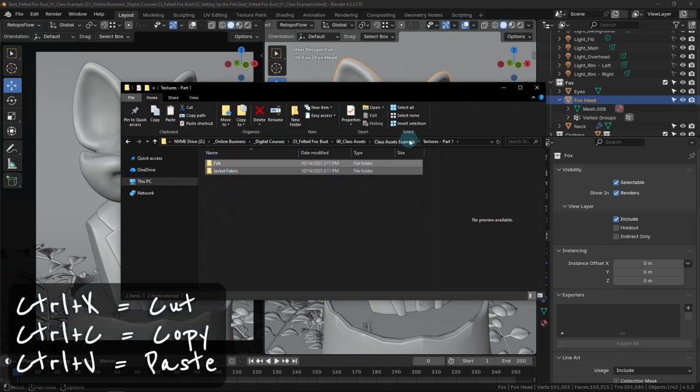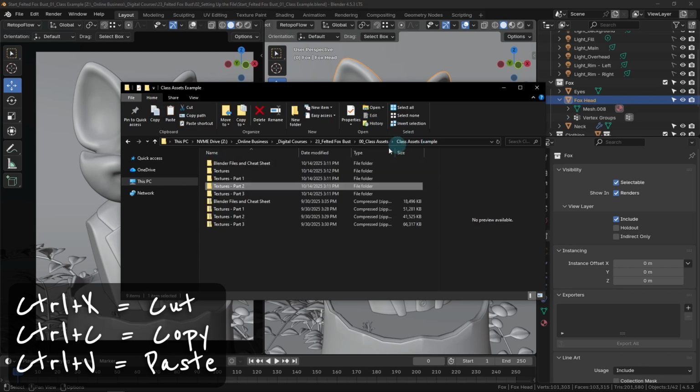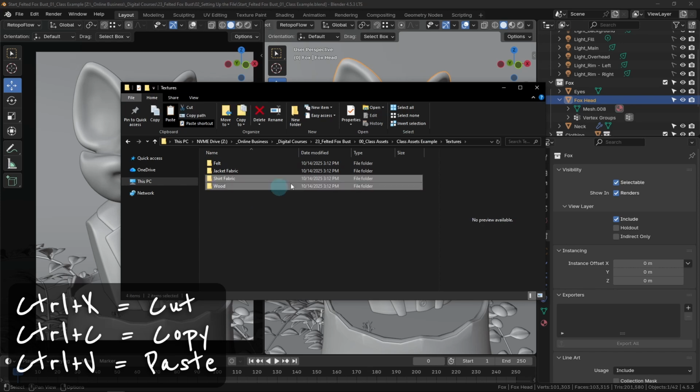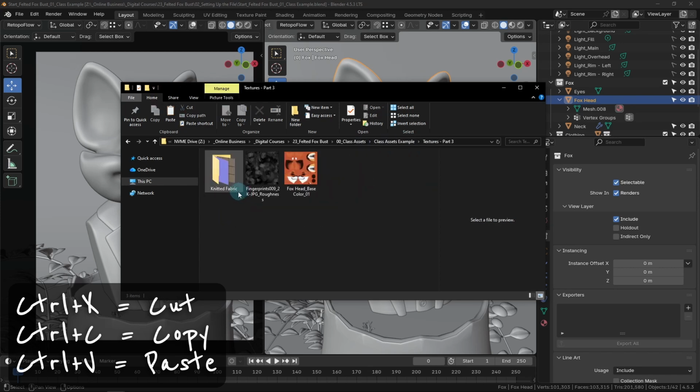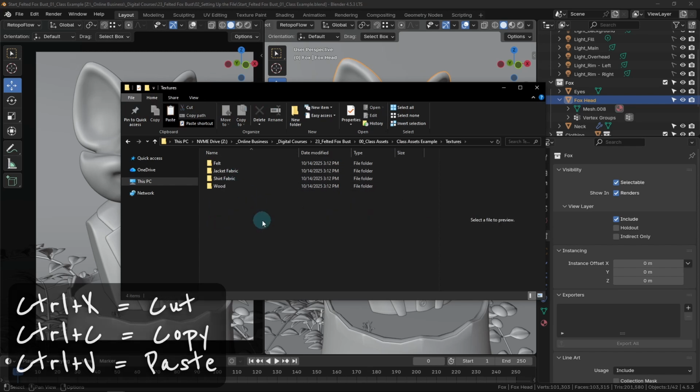Now hit Ctrl X to cut the files or Ctrl C to copy the files. Go back to the empty Textures folder and hit Ctrl V to paste those images. Do this process with all 3 texture folders until they're all in one singular folder called Textures.